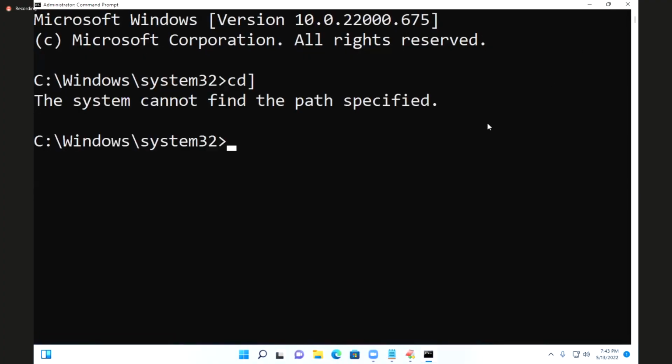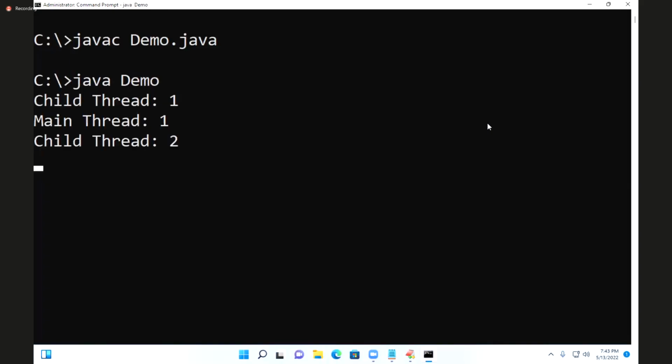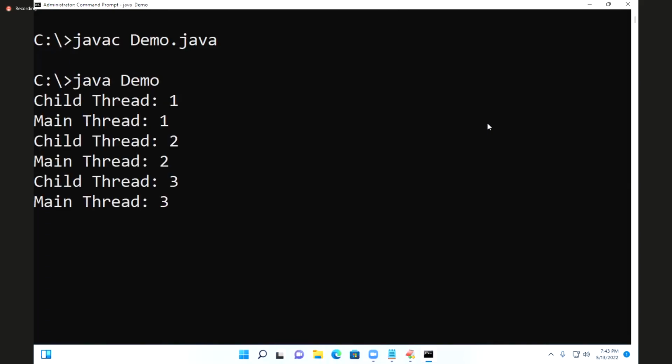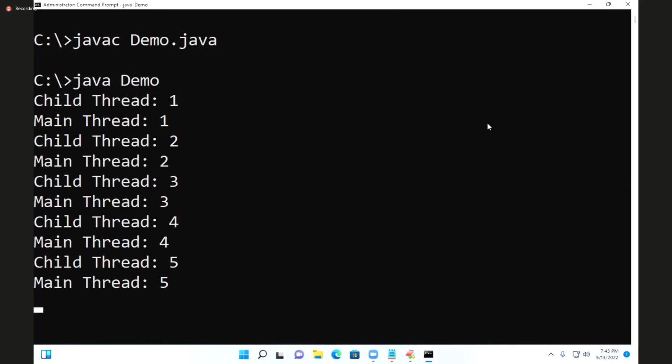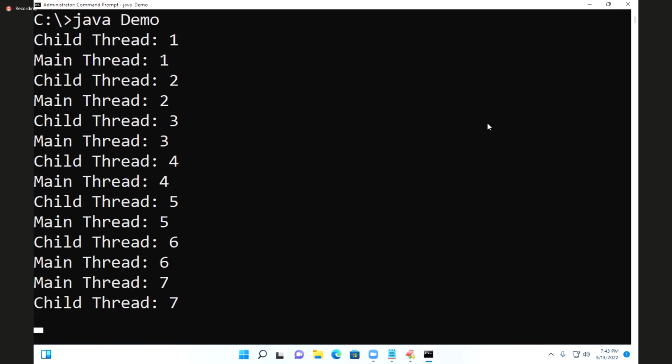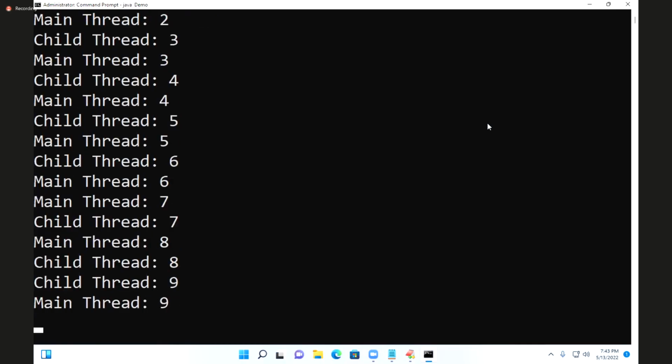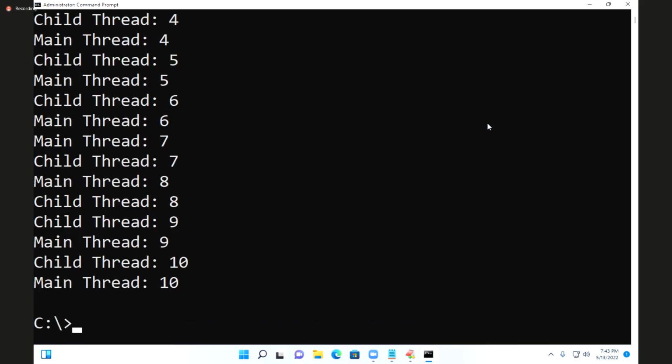See, javac Demo.java, java Demo. So like this, child thread, main thread, child thread, main thread, both are running simultaneously. Okay. Now here, child thread, main thread, child thread, main thread, like this it is printing.